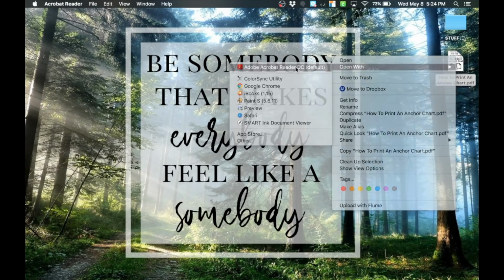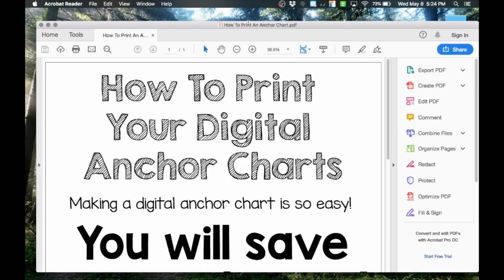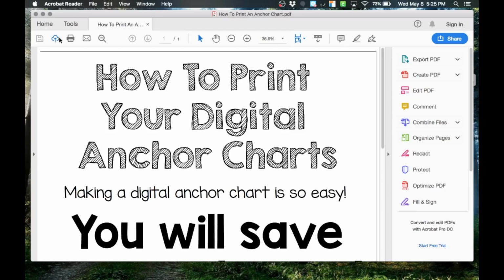Now that our anchor chart is saved as a PDF, we are going to open it with Adobe, which is usually the default. Most of us already have Adobe on our computers. Adobe is not an editing software, it is just a document viewing software, so you can't really edit it. I mean, you can, but that's not what it's for. So I'm going to go ahead and go into the print option.